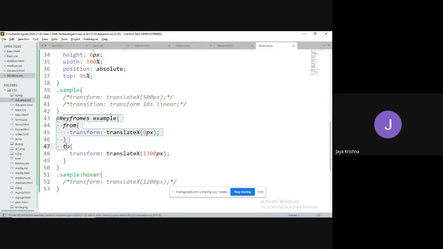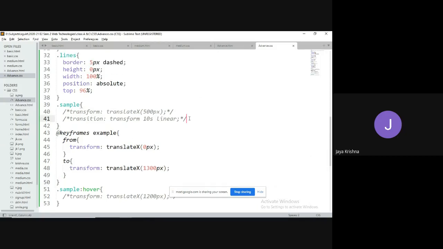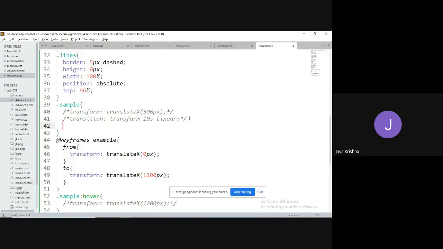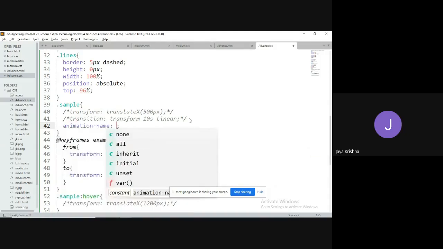So once I set a set of rules, I need to bind the set of rules to a particular thing. What is that particular thing? For the sample, I need to bind. Okay, fine. So how are we going to bind? With the help of the animation-name property.